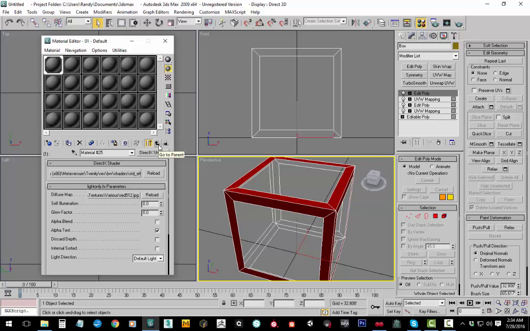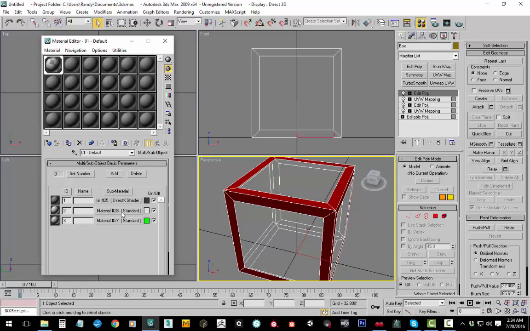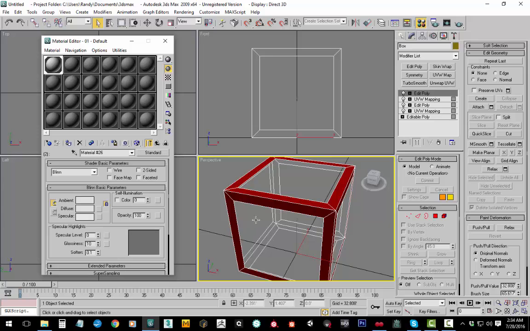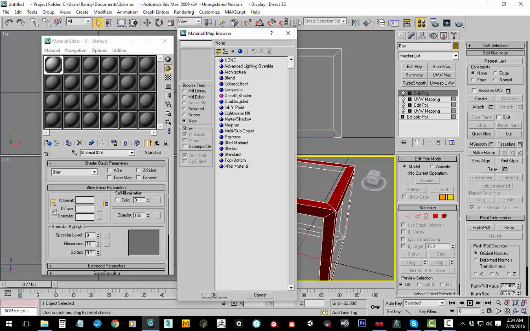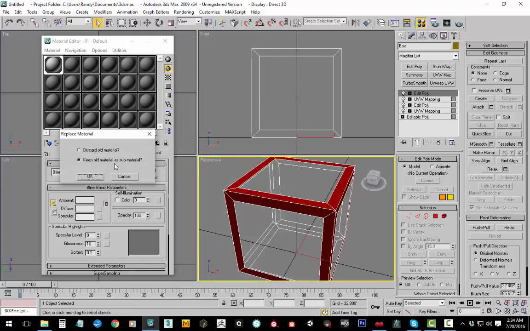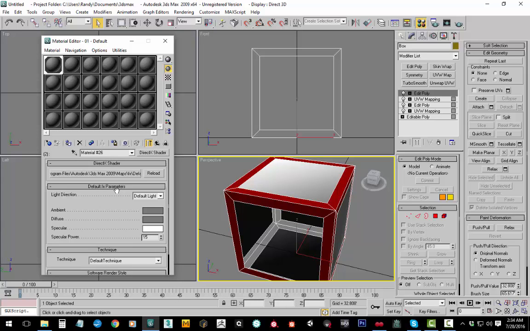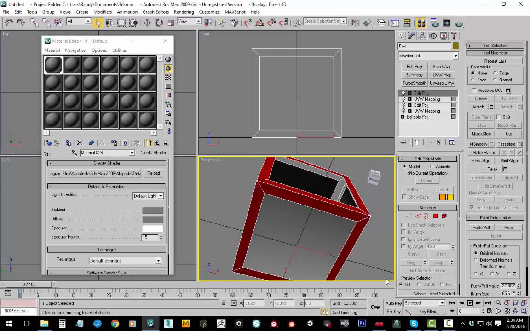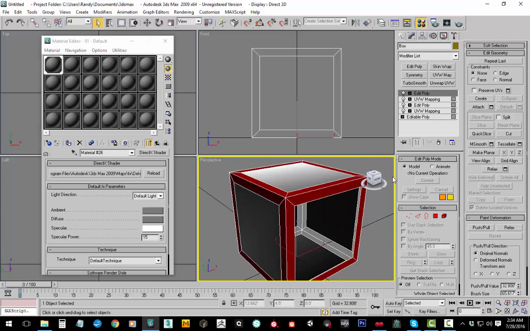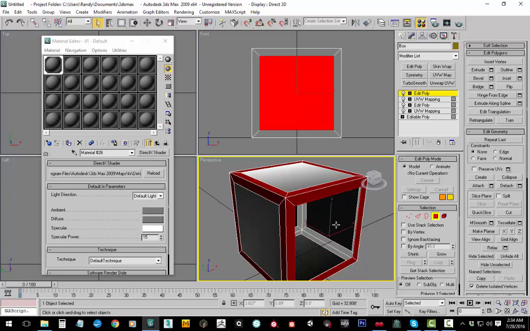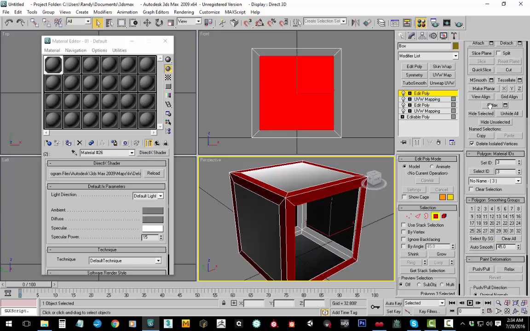Now we'll go back into the material editor, and for the second material, which is like the faces that you can't currently see, add another DirectX shader. Keep old material as a submaterial. And that one we can't see because we changed the material ID, so we'll go in there real quick and change it back to 2.